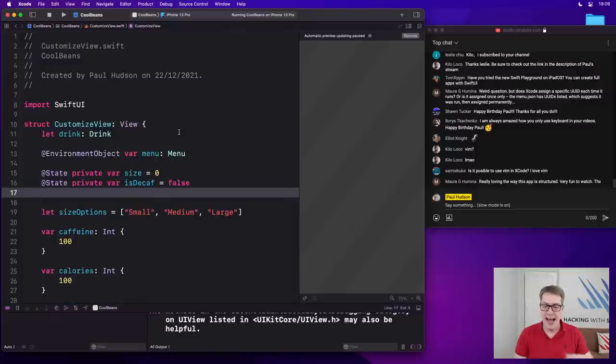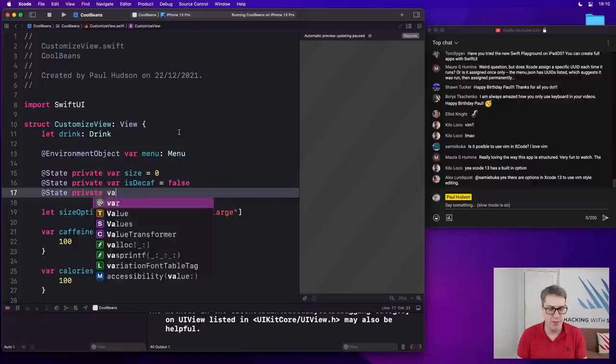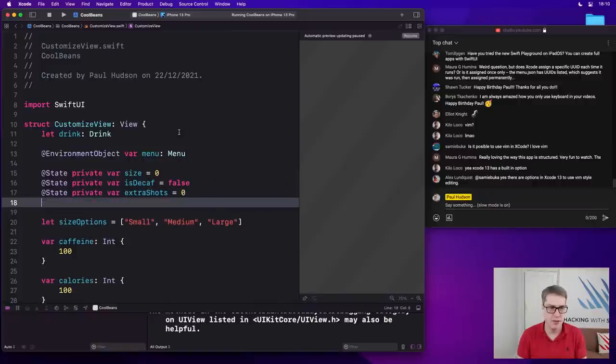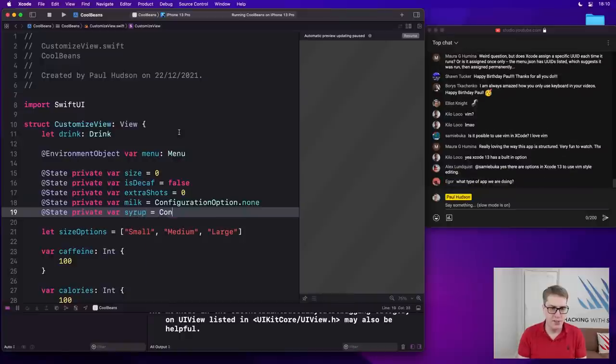Then I'm going to add state to store the various customizable things we want users to be able to customize. How many extra shots they want. Default will be zero. What kind of milk option do they want? It'll be none by default. What kind of syrup do they want? Again, none by default. So we'll say at state private var extra shots is zero. Or at state private var milk equals configuration option dot none. And at state private var syrup equals configuration option dot none. So a few extra options to customize what kind of drink we're actually going to make down here.